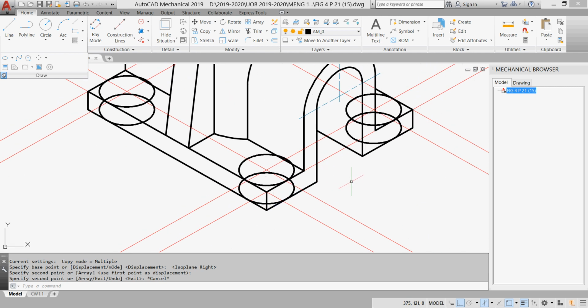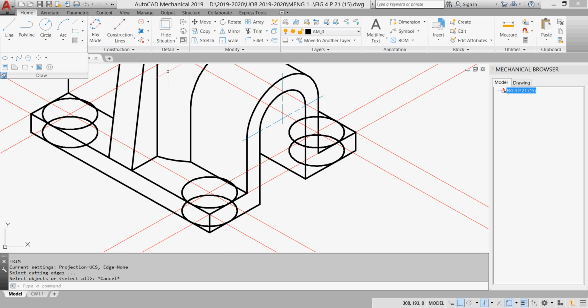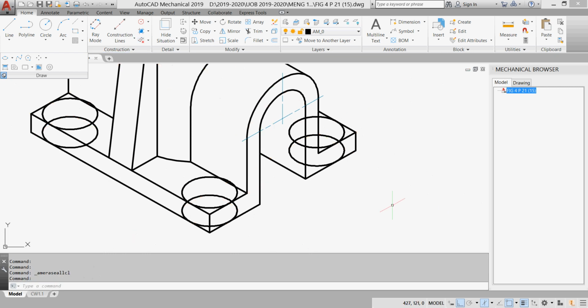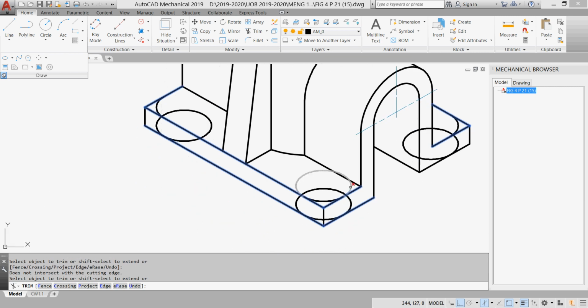Now I'll trim. As I told you, first just get rid of this construction line. Okay, first trim by lines, 1, 2, 1, 2, 3, 4, and here we have this one, and take the part that we don't need from our circle.